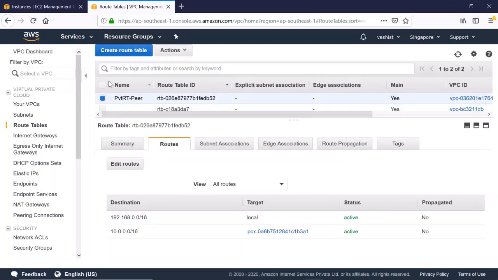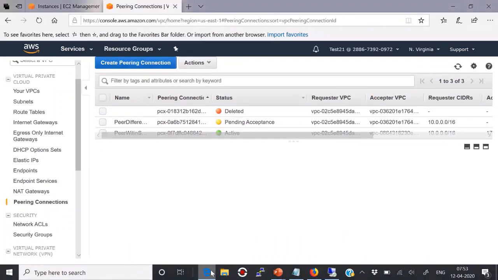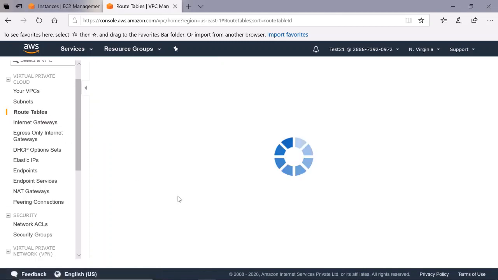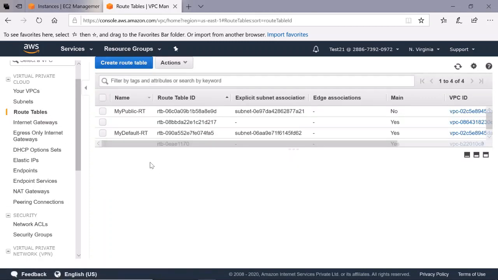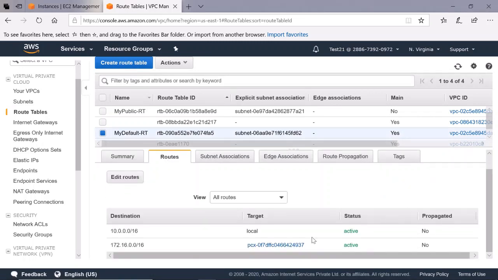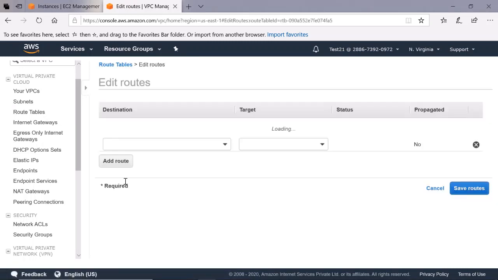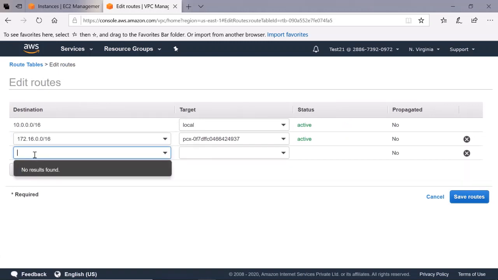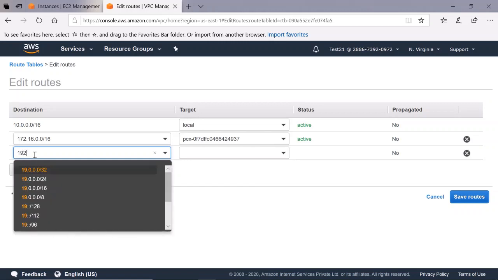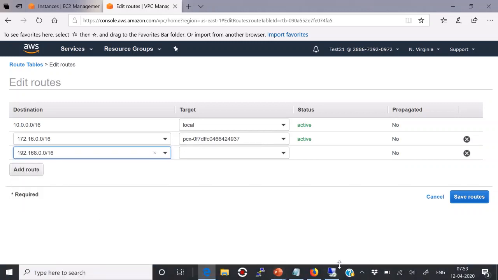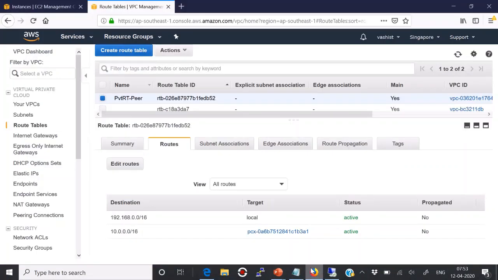Close. Now let's go back to the other account, and there also we need to set it up. So go to the route tables. This was my route table. If you click on the routes, yeah, it has got a route for the other VPC. Now edit the route and add one more route here. So this is going to the other one. So that is 192.168. If I remember correctly, this was the range. Let me check again. Yes, this is the range.